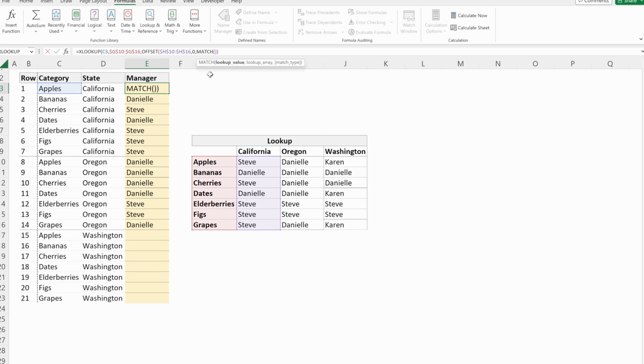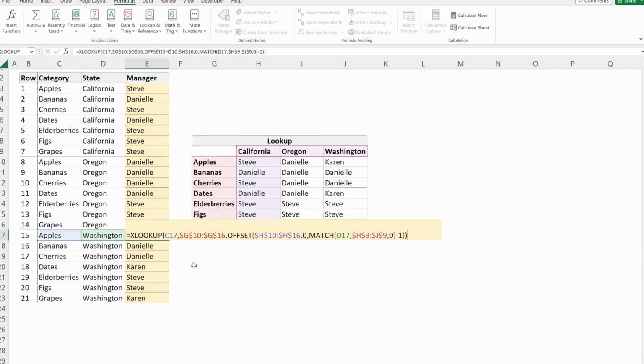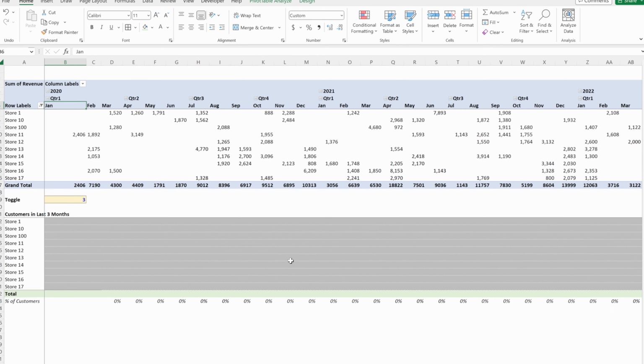One pretty clever thing you could do is use a match here, and you could match your state to your lookup array, F4 to lock that in place, exact match, and then just subtract 1 from your columns as your match will automatically be 1. And so if I fill that down, I have a really dynamic two-dimensional lookup with a combination of XLOOKUP, offset, and match. If you're interested in that, I actually made a separate video on two-dimensional lookups, and I will link that above. Here we have an example of monthly revenue for a number of different customers.